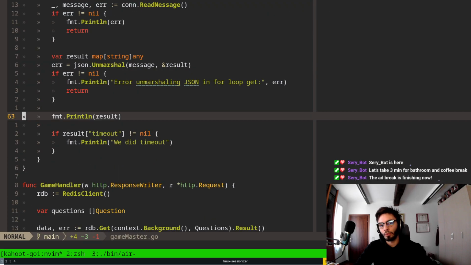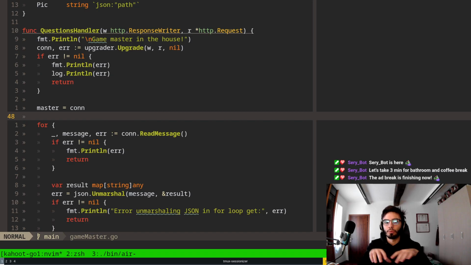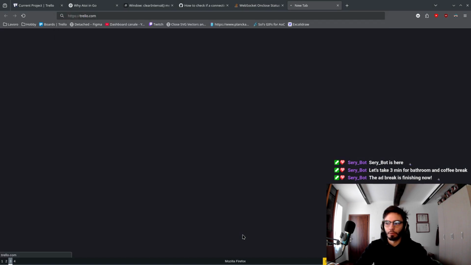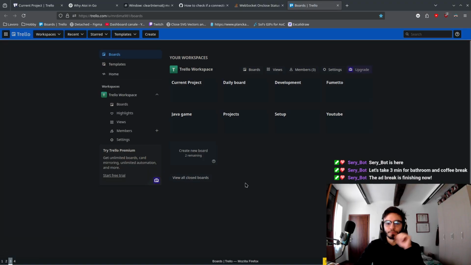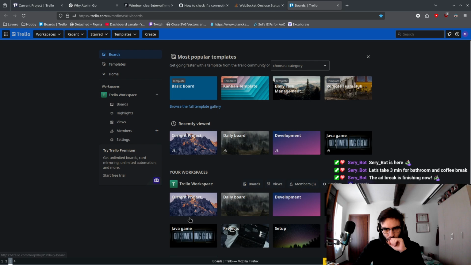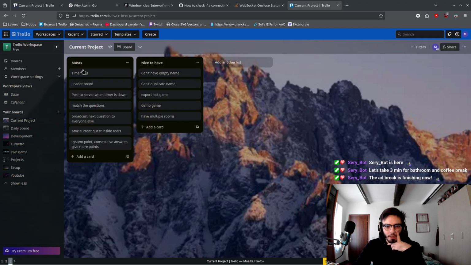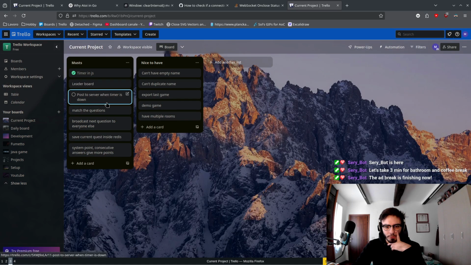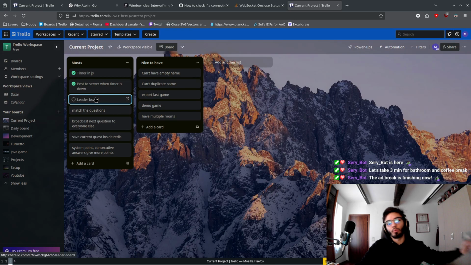So there's going to be twice when my master will have to move along the game. One, I have to check every single player. Actually, let's take out my Trello. So one would be I actually have to check my player. Okay. And yeah, the timer is the leaderboard. Post to server when timer is down. There it is. Right, so the first thing would be when timer is out, we have to show a leaderboard.